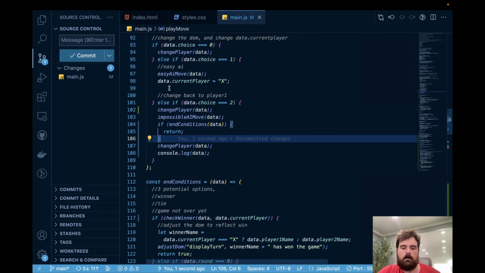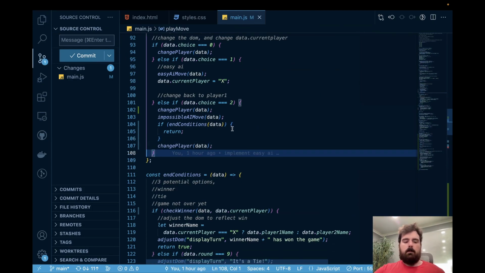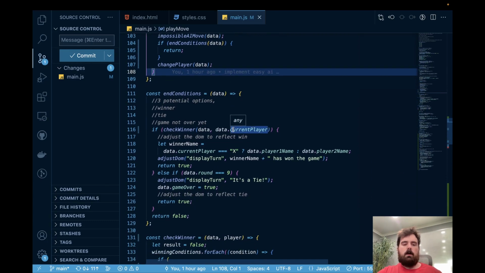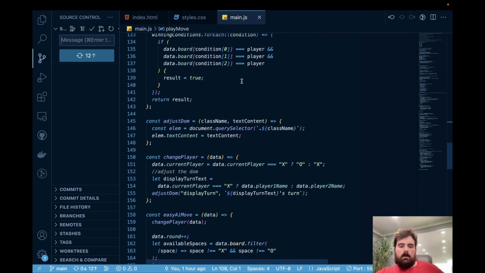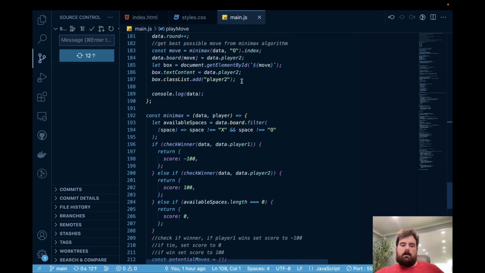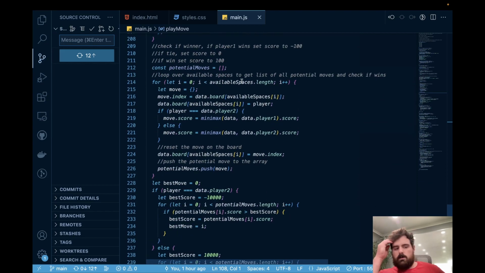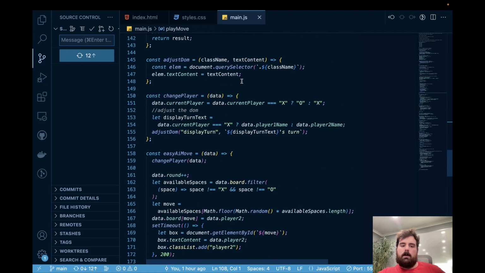Okay, so we don't have to check to see if we'll win, because if we've programmed this correctly, we will never win. Let's push that real quick. Okay, hopefully that made sense. It's a little bit difficult to explain. Essentially, using recursion, we're trying to determine like the best possible move for AI to make.